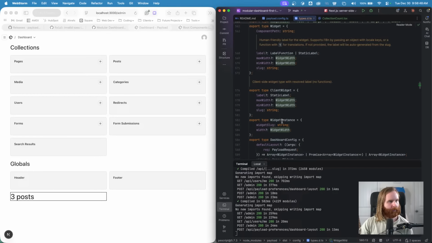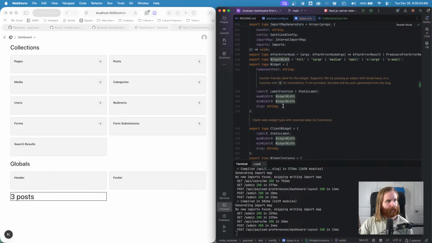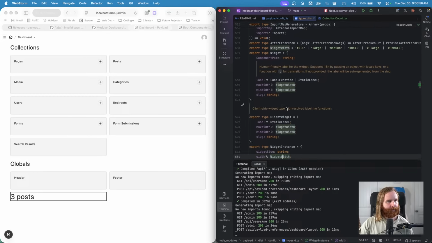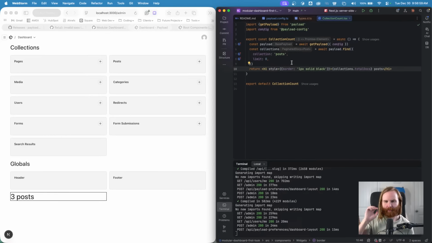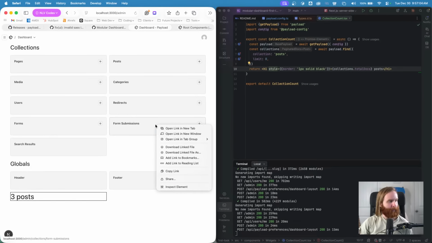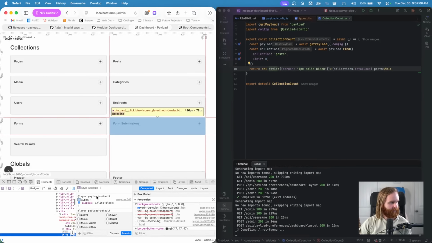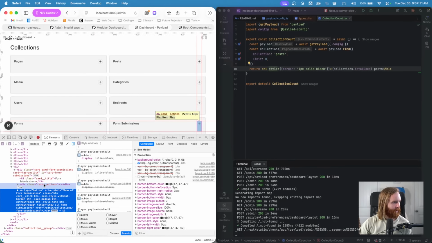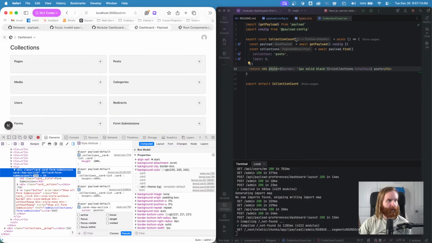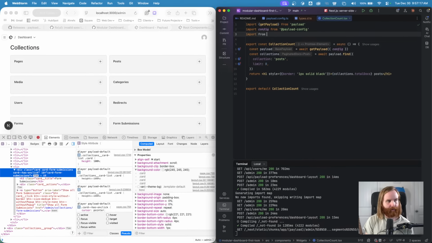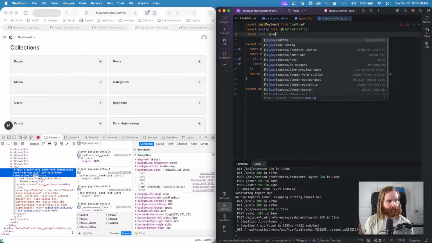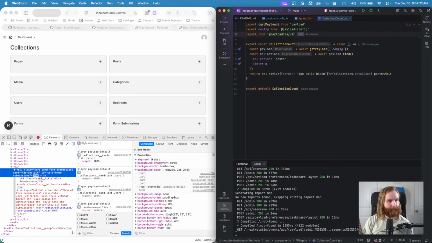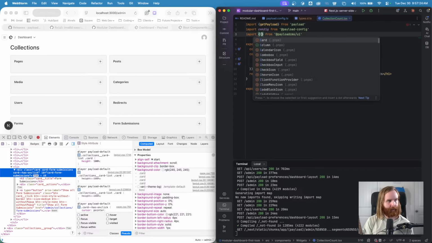Widget instance, which is widget slug and widget width. All right, so here then we would want to do something to style this, I want it to match over here. So let's go ahead and inspect this element. And then I know we can get an import from Payload CMS UI, and then there should be a card.